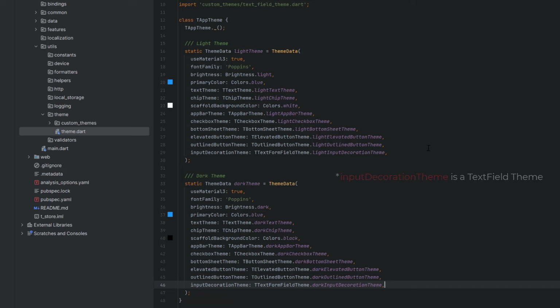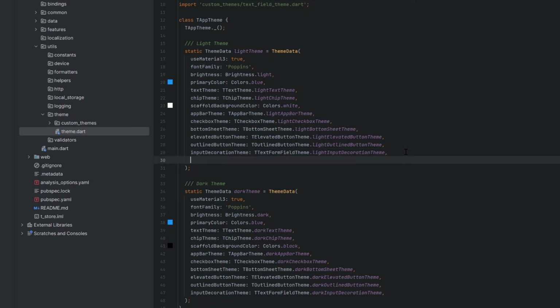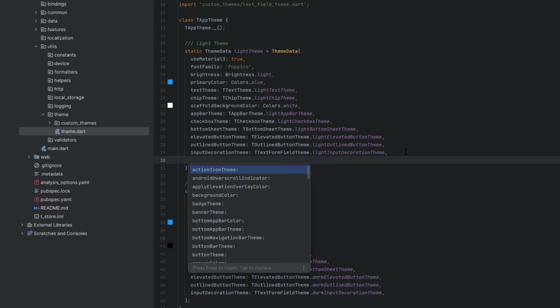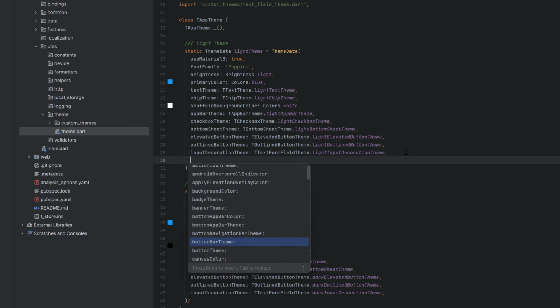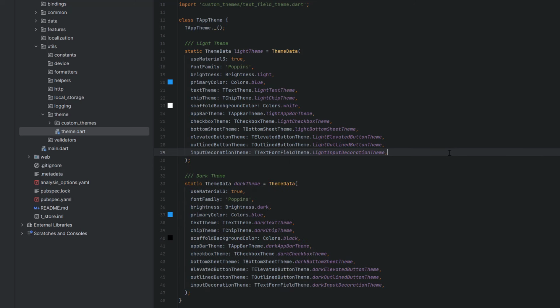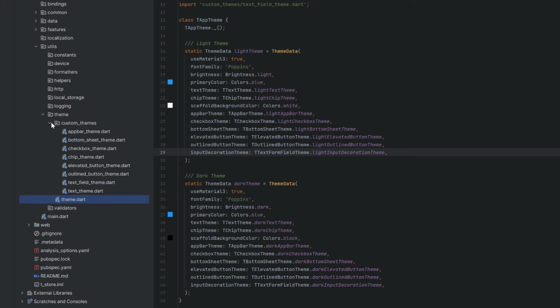Now whenever we are going to use a button, we don't have to design it again and again. It could be any button. The same goes for all the themes we have defined, and using the same technique you can create action icon theme, badge theme, banner theme, bottom app bar theme, bottom navigation bar theme, button bar theme, and you can see we have unlimited options over here. So you just have to design this. By using this technique we can easily copy and paste these themes.